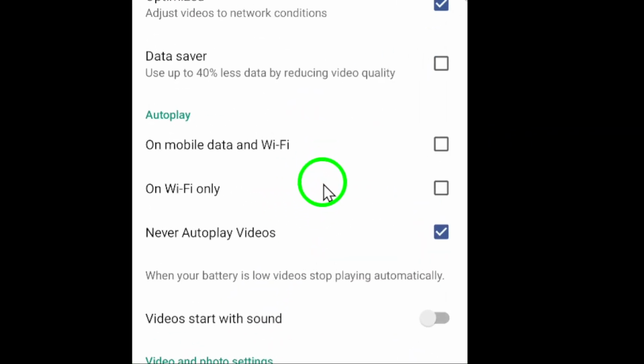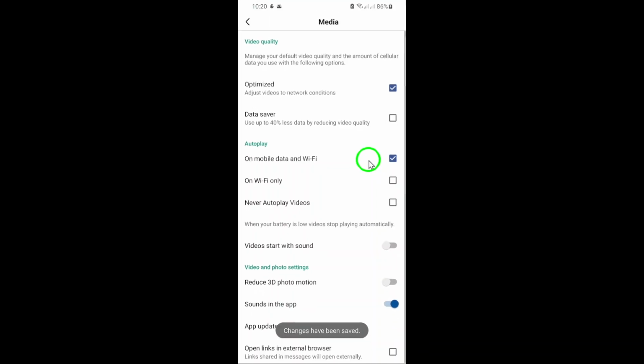In the Media settings, look for the Autoplay section. Here's where you can choose how you want videos to behave. Select On Mobile Data and Wi-Fi. This setting ensures that videos will automatically play whether you're connected to mobile data or Wi-Fi. After making this selection, you're all set.